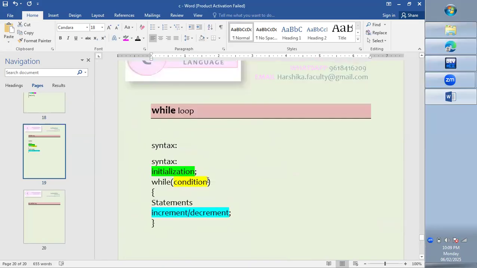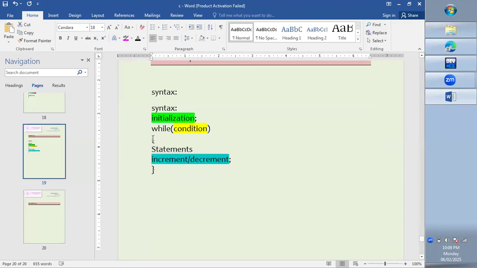Whereas in the case of the while loop, initialization happens in the beginning itself, and then using the while keyword, we provide a condition, and then in the block we write the statements, and after the statements we write the increment or decrement part. So first initialization happens, and then for every cycle it checks the condition and executes the statements, and then after every statement execution it increments or decrements the given value. It will execute this while loop only till this condition is satisfied, and when the condition is not satisfied, it comes out of that loop and executes the remaining program.